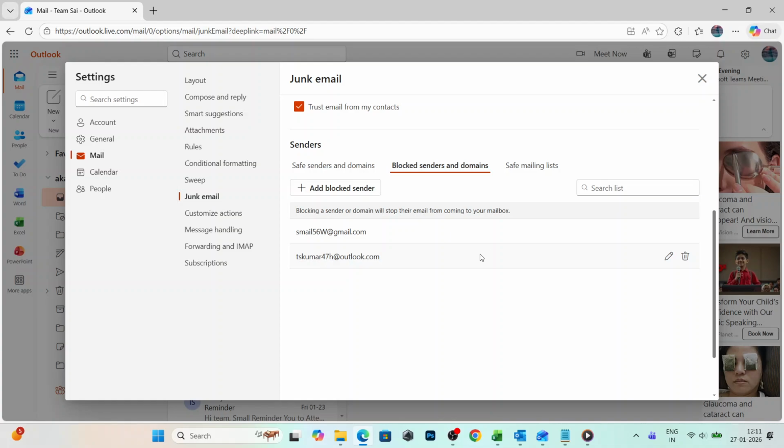unblock. If the blocked item is a full email address, only that specific sender is affected. If it's a domain, anything from that domain will be blocked. So removing it can restore messages from multiple people at once. If your list is long, take your time and scan carefully so you remove the correct entry.